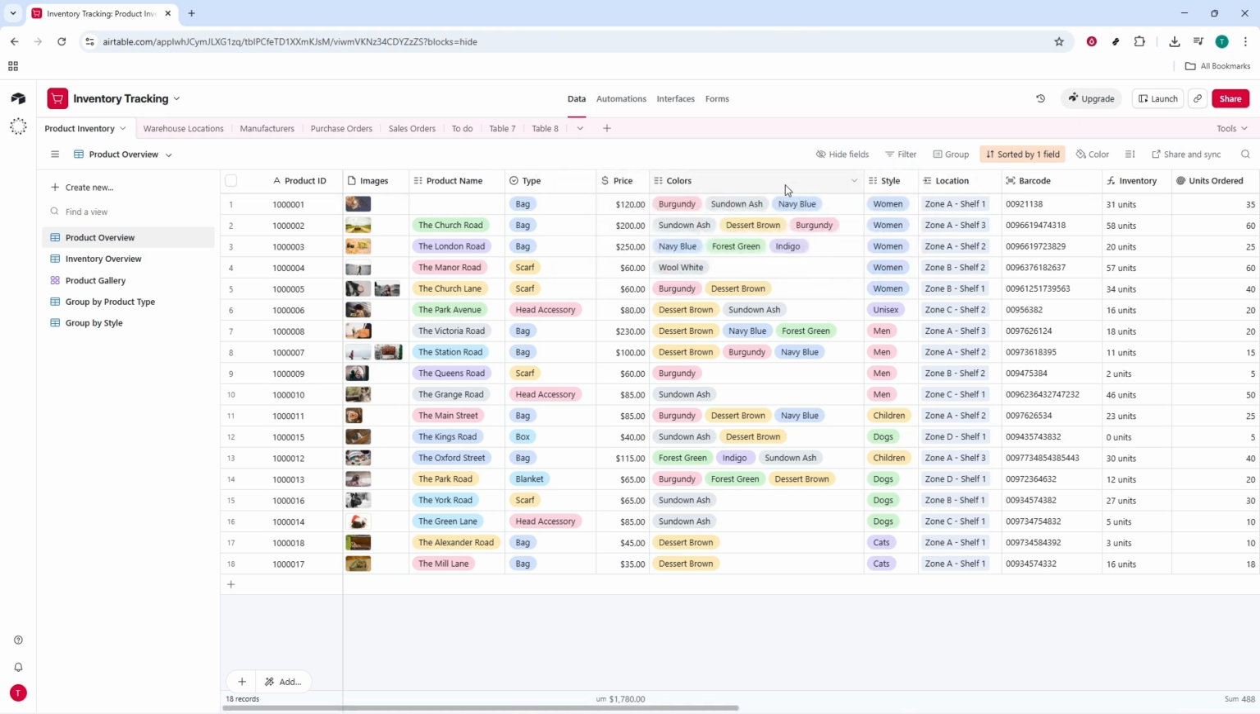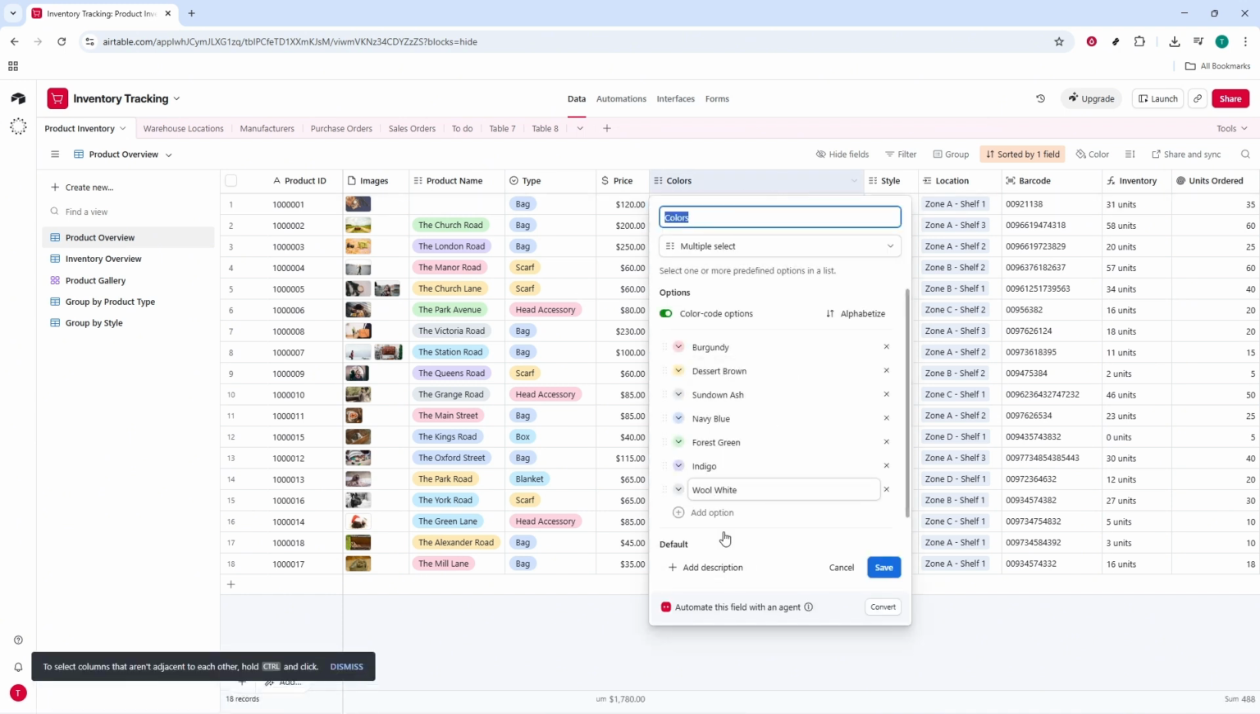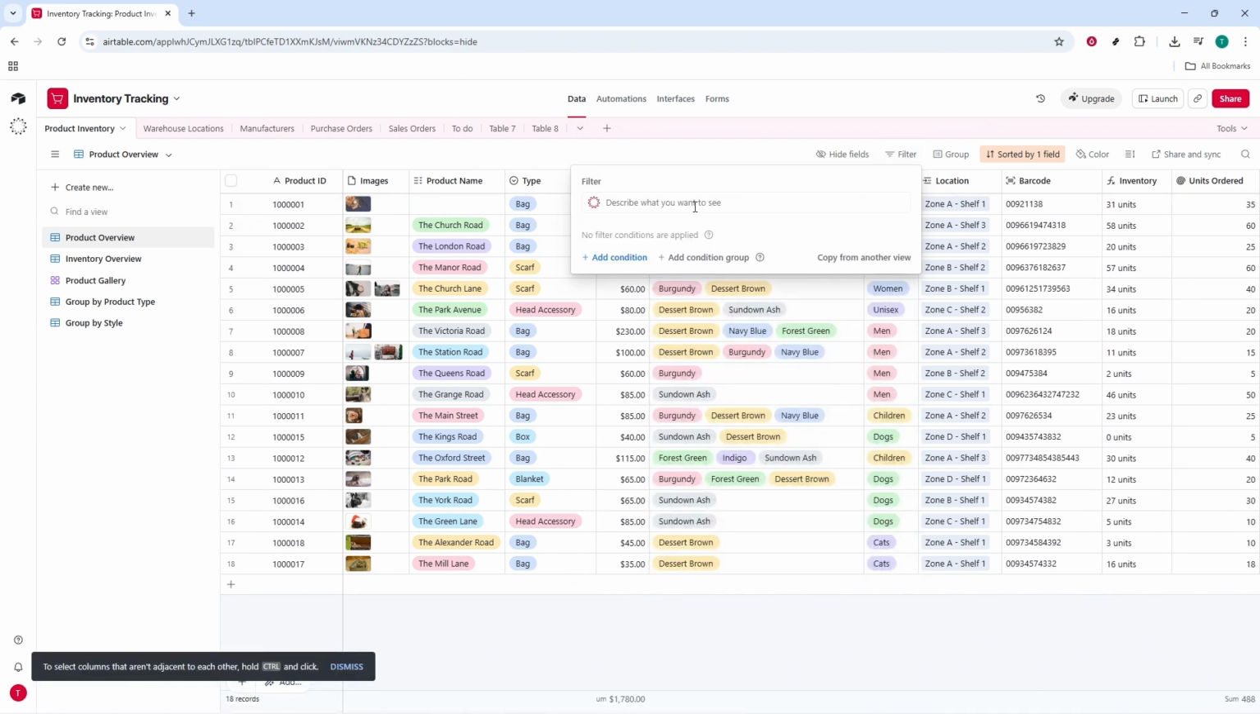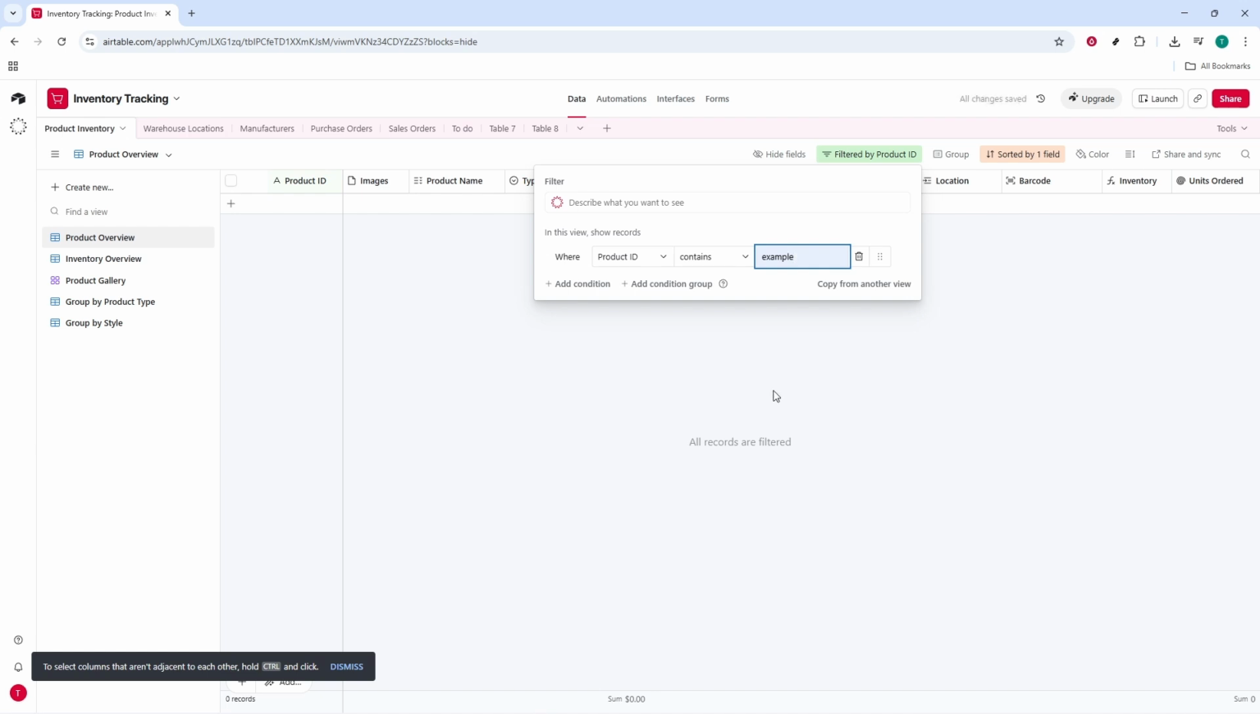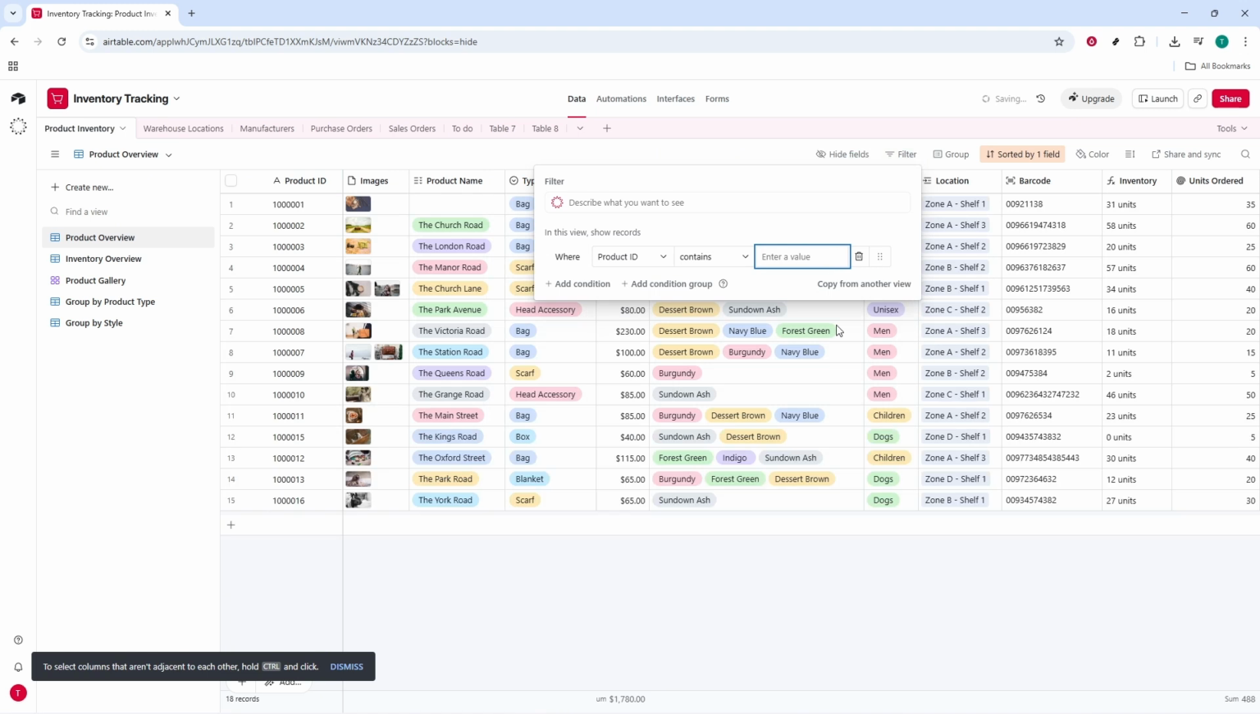If you want to refine the list further, click the Filter button at the top. Add a condition, like status is in progress, and Airtable will instantly show only the records that match. Filters are non-destructive, so nothing is deleted, you're just narrowing the view. If you change your mind, remove the condition or turn off the filter to see everything again.